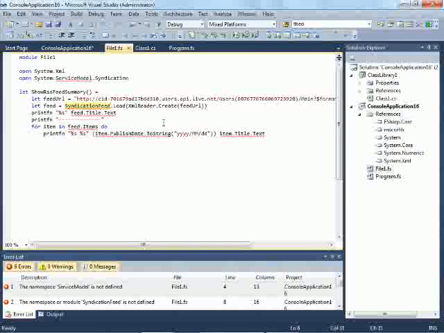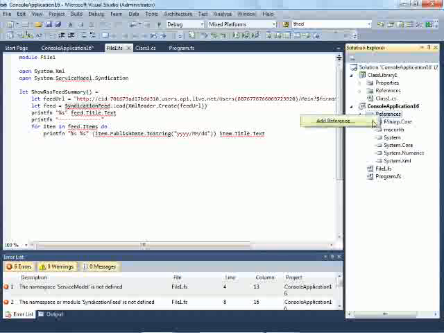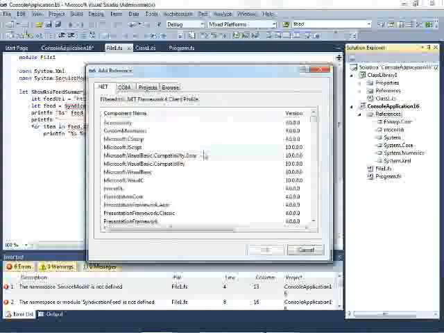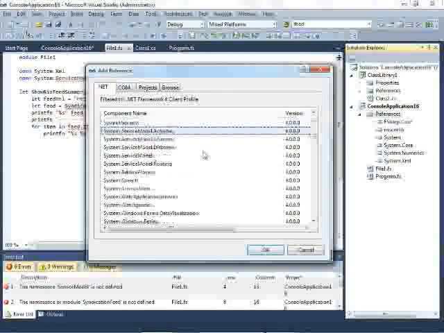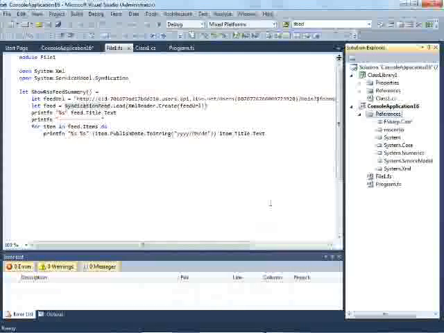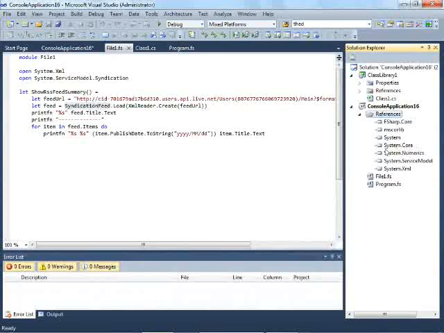There's one other library I need here. For this sample, I want to use the syndication feed class, and I know that's part of system.serviceModel. So once again, I'll bring up the Add Reference dialog, go to the .NET tab, select system.serviceModel, and add it to my project. Now system.serviceModel is in the list of references, and the rest of my error squiggles have gone away.